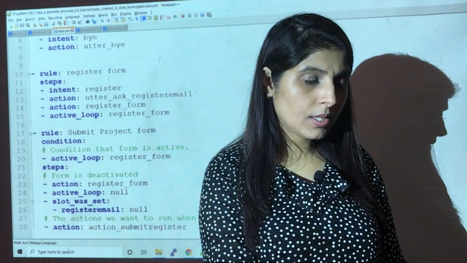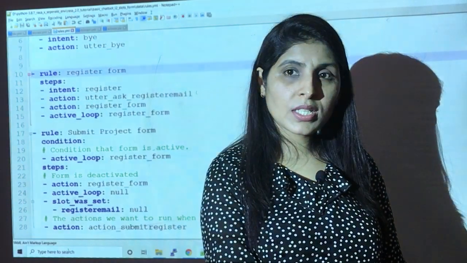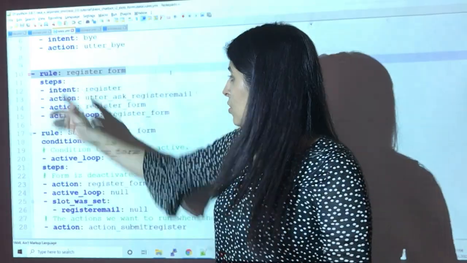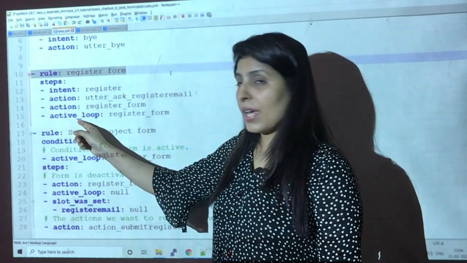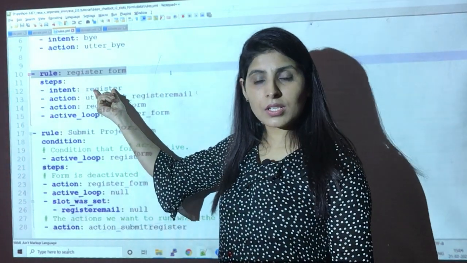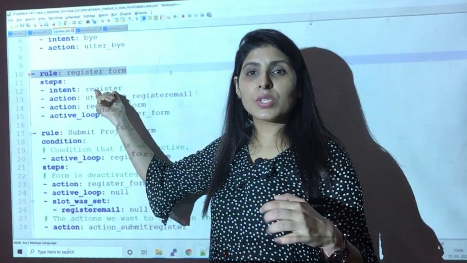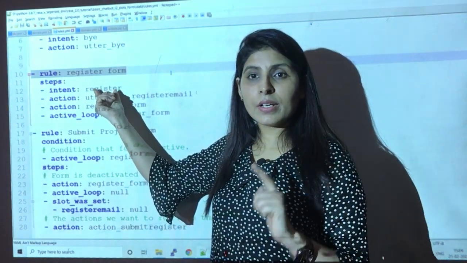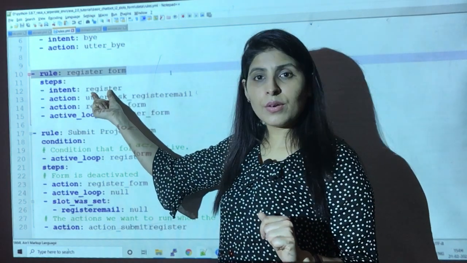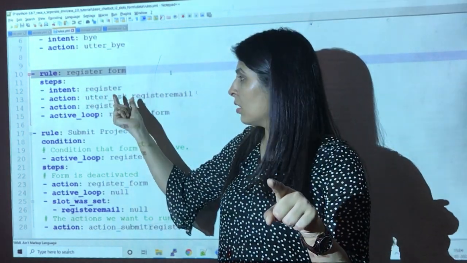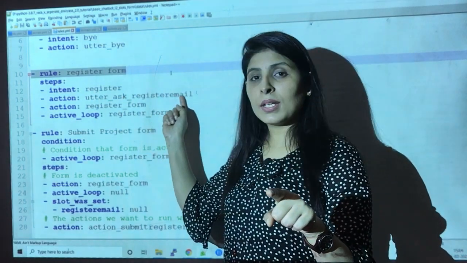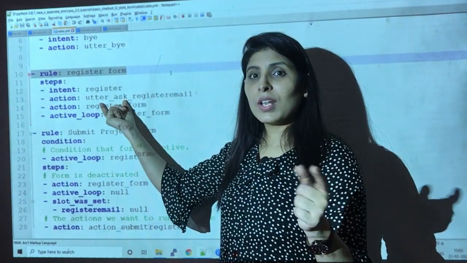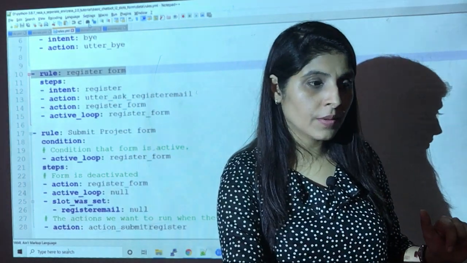So basically we will start by writing like this, rule. This is the syntax, you have to follow this syntax. So rule, steps, and under steps we have defined: intent is register. Remember the intent, when the user is saying register me or help me with the registration process, all those examples are under register. So what we are saying is, when the intent is register, utter_ask_register_email. Remember, register_email is a slot name.